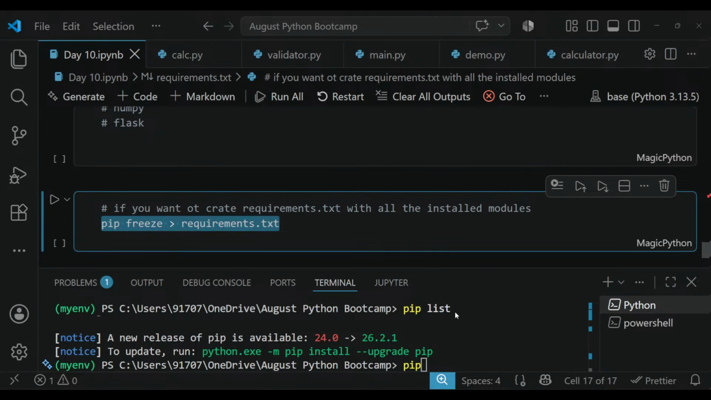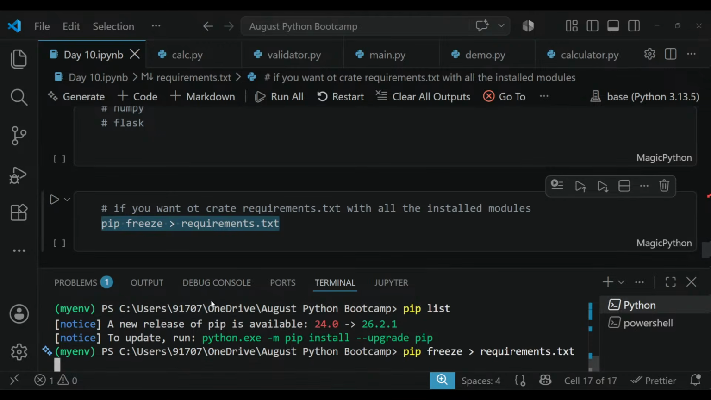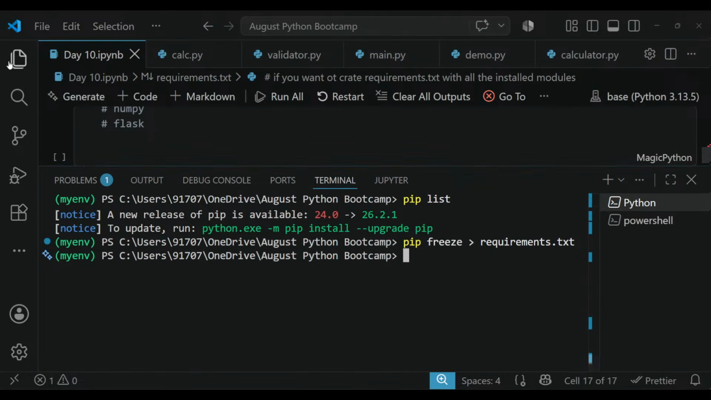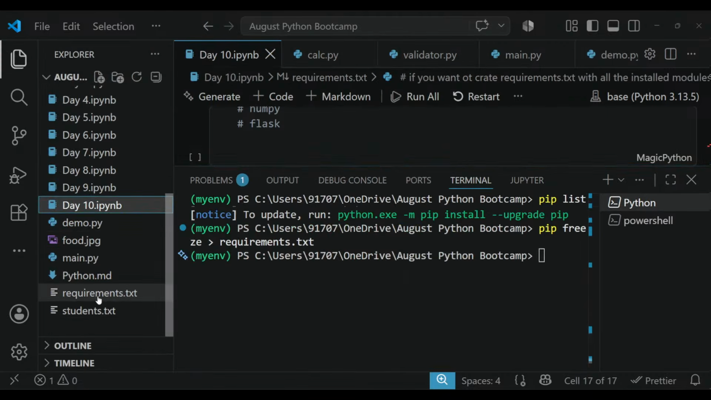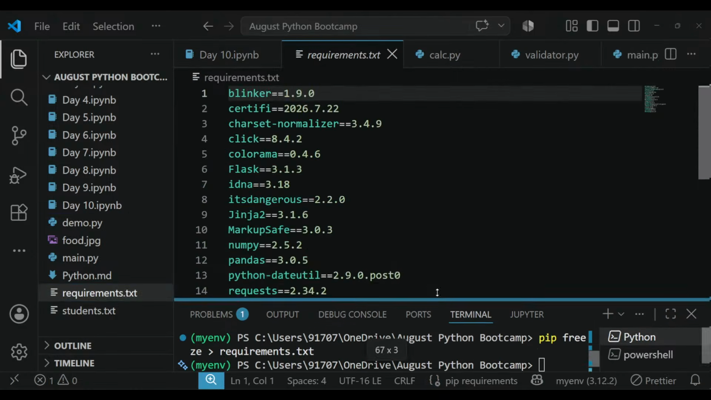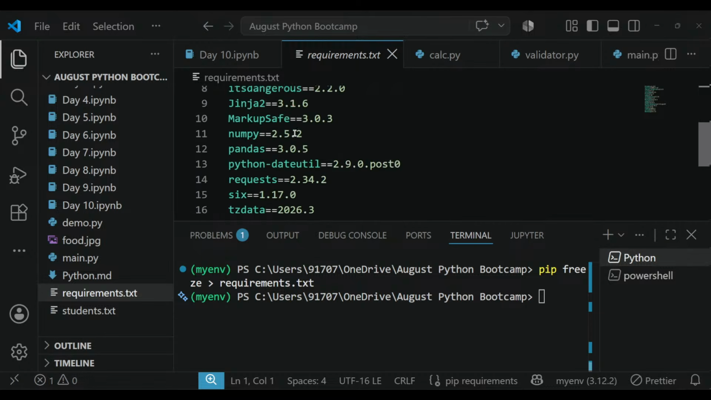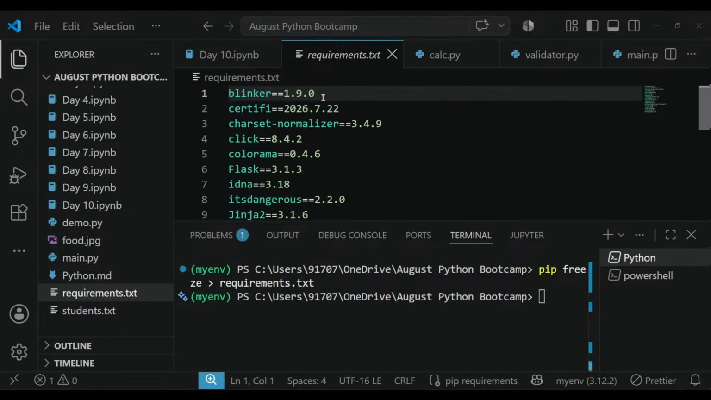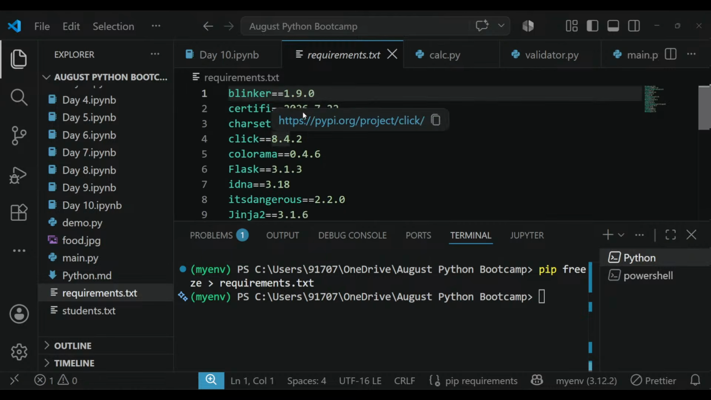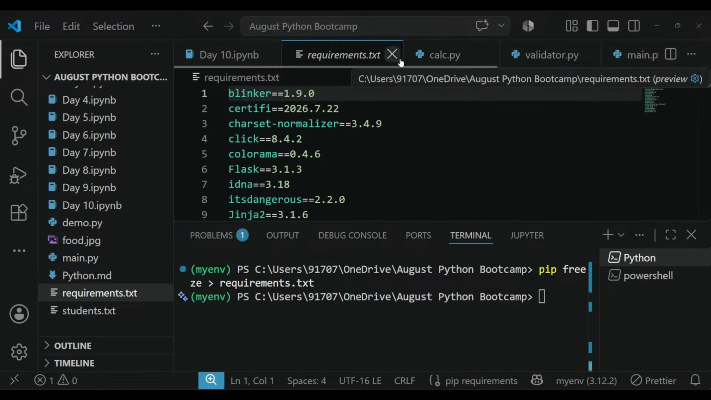I'll just copy it. I'll go here, paste it and execute this. And now let's go to the directory and here you will see you have a requirements.txt. Now all the libraries which you have installed till now, along with their versions, are there. All is automatically created in requirements.txt.